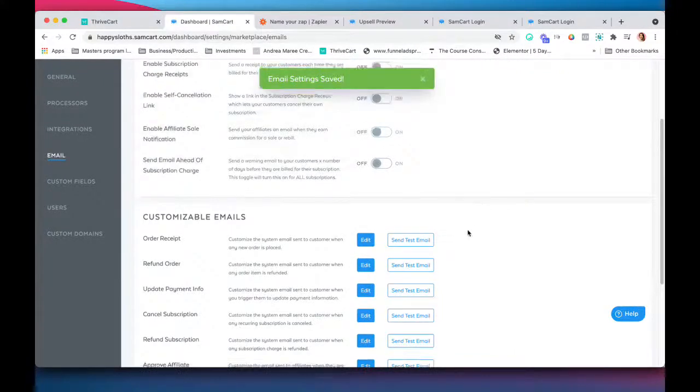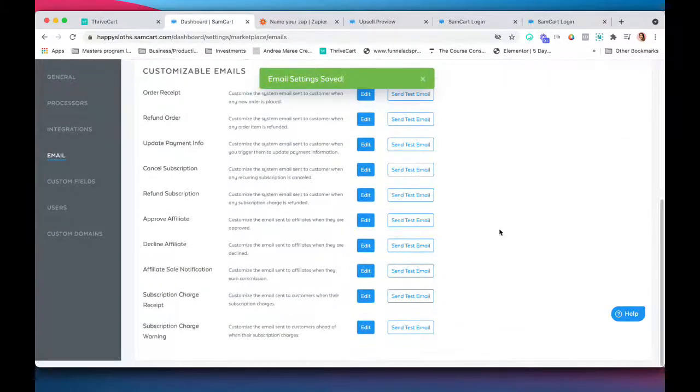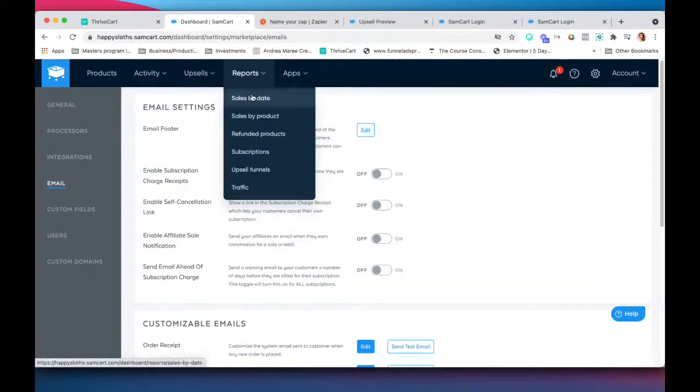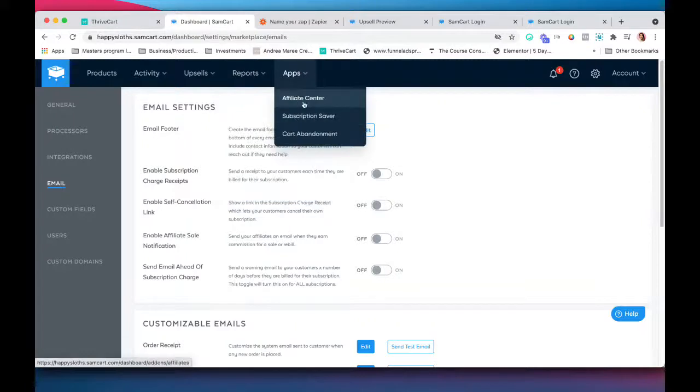Okay, so let's just pretend that we've set up all of our customizable emails. We now have all these different things to actually set up. We do have these canned emails, which are just something that you have the ability to customize. You can approve, decline affiliate, and have all these different notifications. All right, let's actually take a look at this.